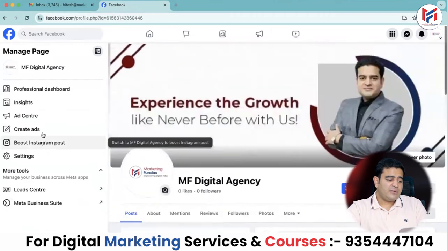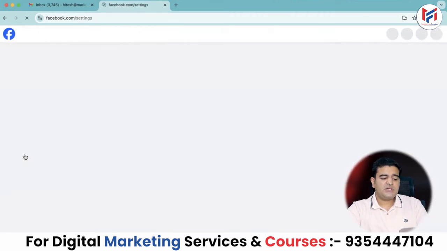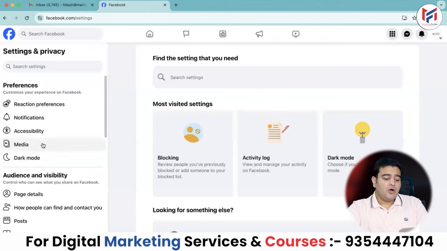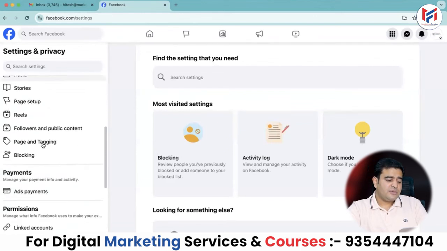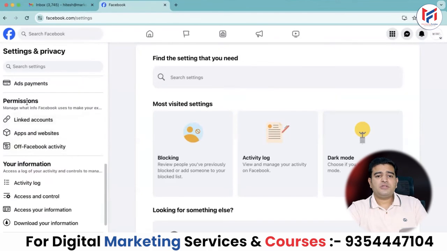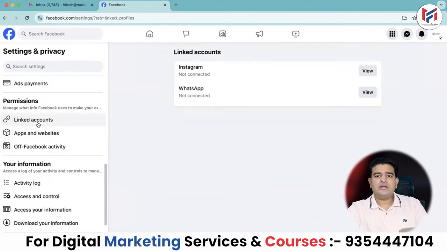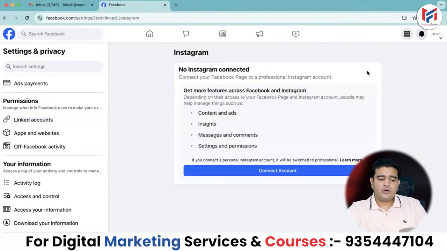Look on the left-hand side of this screen, you will see the settings option. I will click on it. When I scroll down in the settings options, I will go to the permissions options, and there is an option for linked accounts. I will click on that. So here, do you want to connect WhatsApp or Instagram? You can connect both, but right now the one we are talking about is Instagram. So here, we will click on view.